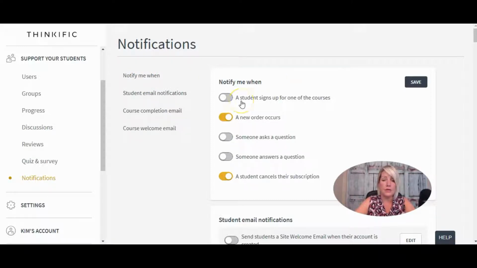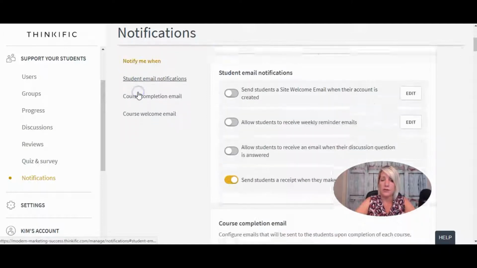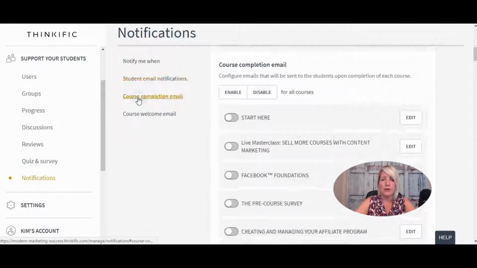So you can decide whether you want to be notified with the Notify Me When. You've got your student email notifications, your course completion emails, and your course welcome emails here. Again, you can enable or disable, and you can edit all of those right within the notification setting.